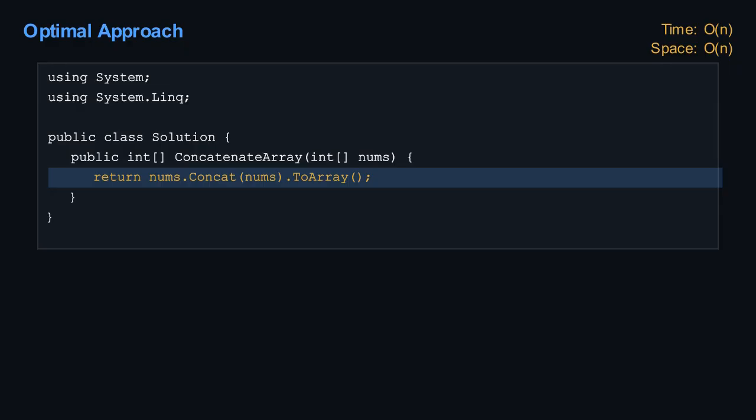This single line of code encapsulates the entire concatenation process, making it highly readable and less prone to off-by-one errors that can occur with manual indexing. Let's trace this with our example. Nums is 1, 2, 1. First, we call Concat on nums, passing nums itself as the argument. Conceptually, this creates a stream of elements 1, 2, 1, followed immediately by another 1, 2, 1.